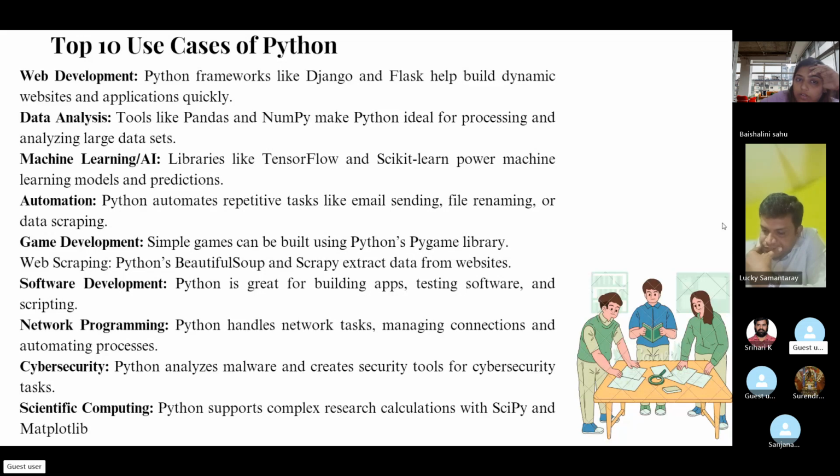For web development, if you want to build any dynamic website and application quickly, then you can use Python, because Python has development frameworks like Django and Flask. By using these, we can build websites and applications quickly. Second one, if you want to process and analyze large amounts of datasets and unstructured data, then you can go with pandas and NumPy, which are also available in Python.